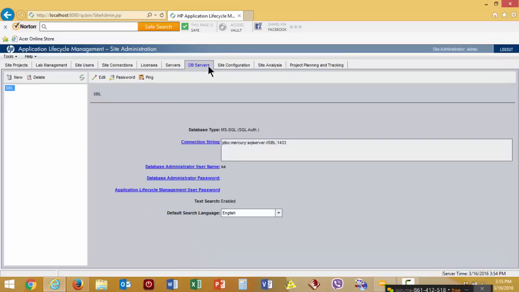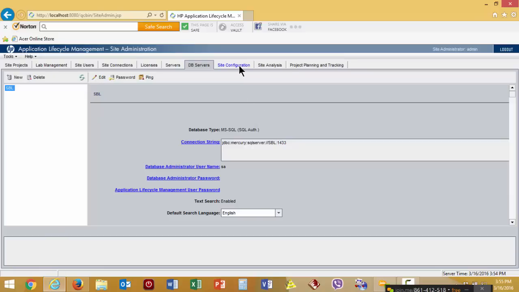Here are the database servers in the DB tab. Database servers are where your data is actually stored. Now this QC ALM implementation on my machine is running on SQL Server. Actually it's running on a SQL Server Express database. Ideally, you could have some other kind of database. You could have SQL Server, you could have an Oracle database, or so on. You could also have other databases which can be used. All right.